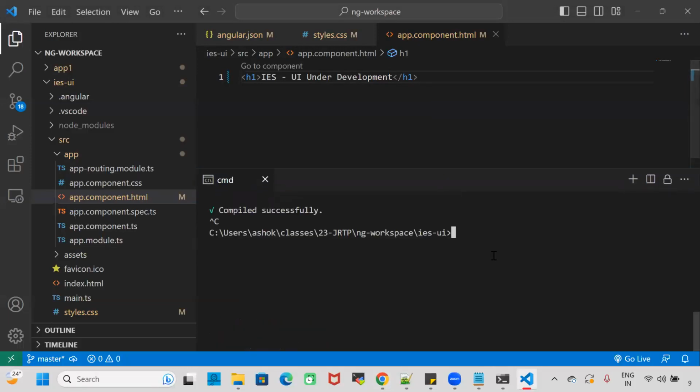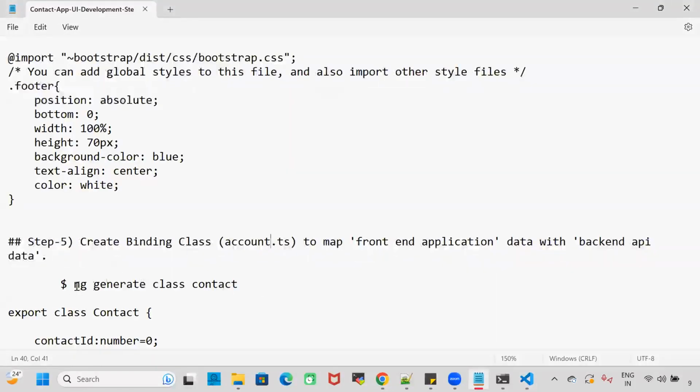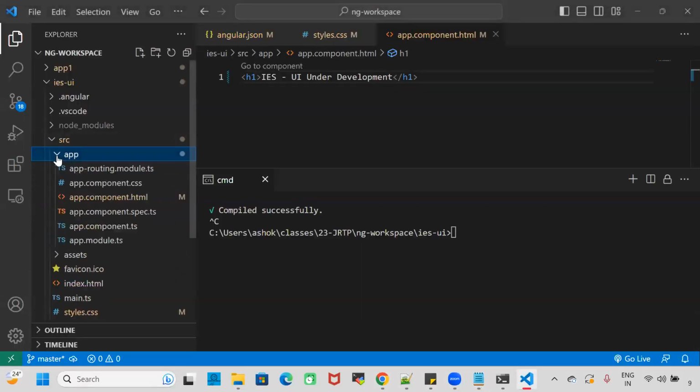So how do we create a binding class in Angular? To create a binding class in Angular, we use ng generate class and the class name. I want to use the class name as account. ng generate class account. Let me execute that command. Currently, if you check under the app component, only the app module details are available. Nothing else is there. Now I'm going to create one binding class, that is a TypeScript class. What is a binding class? It is used to map the data. With ng generate class account, I'm giving the class name as account, which will generate one TypeScript class.